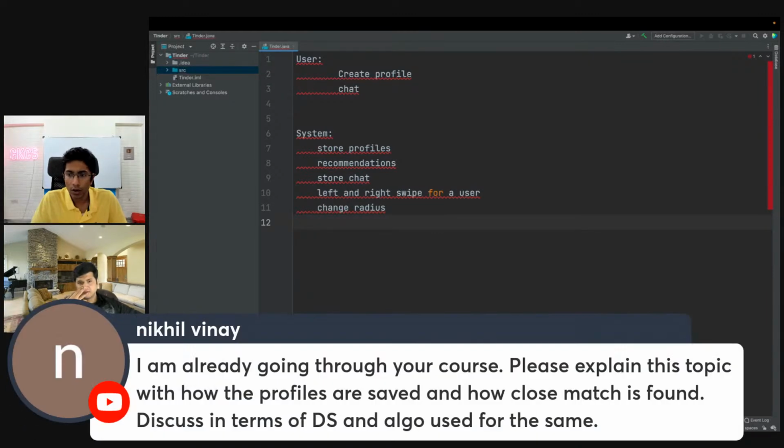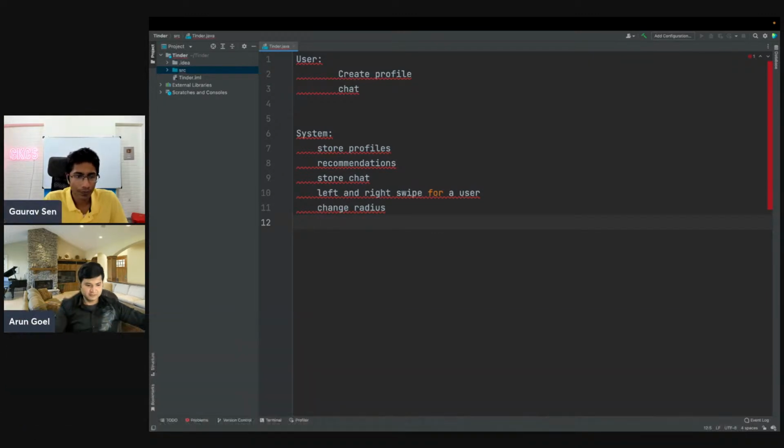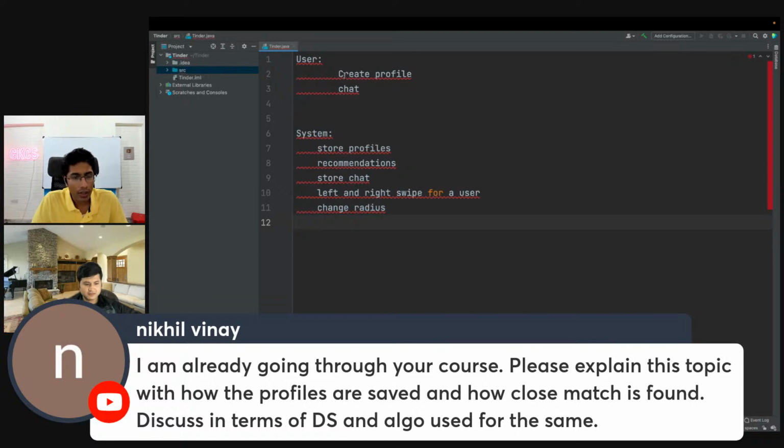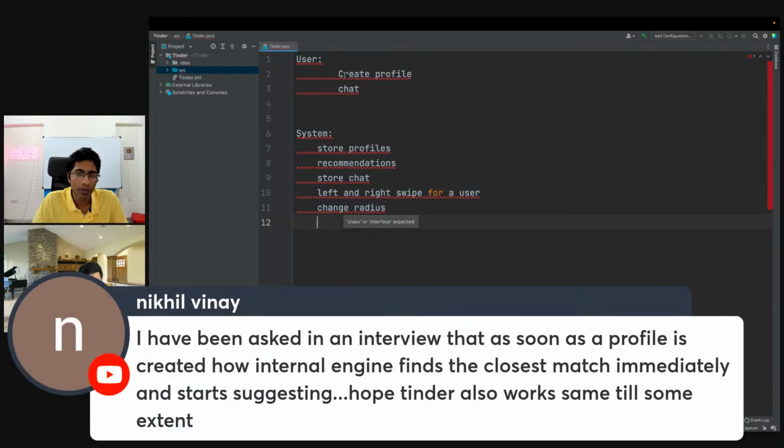Right. There is one more thing. Yes, of course, tell me. The same point around that, I think, is how profiles are saved and how the closest match is formed. There has been a question asked to Vinay: as soon as a profile is created, how, at the low level, does the closest match have to be found immediately?